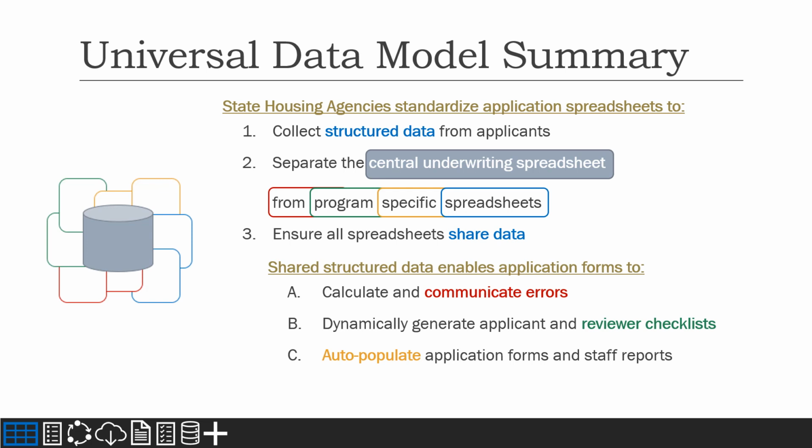The Universal Data Model involves state housing agencies collecting structured data from applicants. Application forms are bifurcated into specialized spreadsheets designed to seamlessly share data. Among other things, this structure allows application forms to communicate errors, provide smart checklists, and auto-populate staff reports.